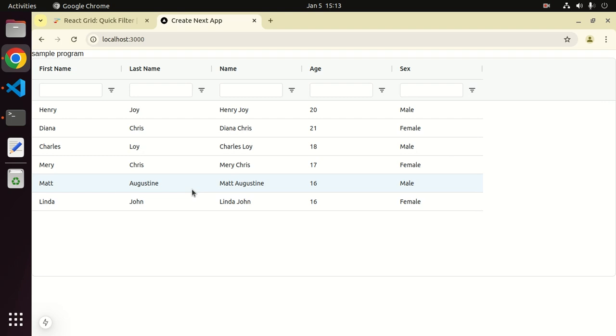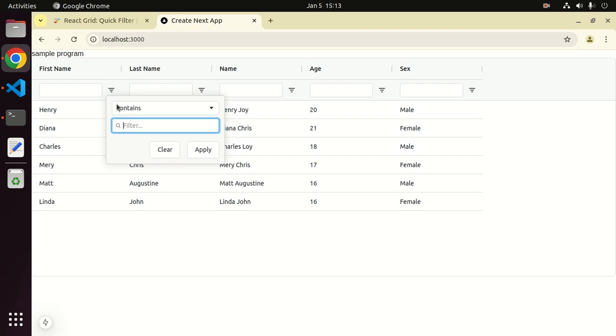There are many options in the enterprise mode, like we can display column values like Henry, Diana, Charles, Mary, Matt here, and we can click on it and filter. It is only in the enterprise mode. I will show you after completing the basic setup in the community mode, the free version. Enterprise is the paid version and community is the free version.